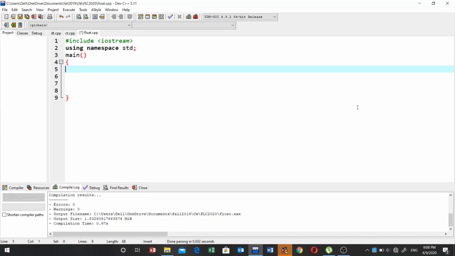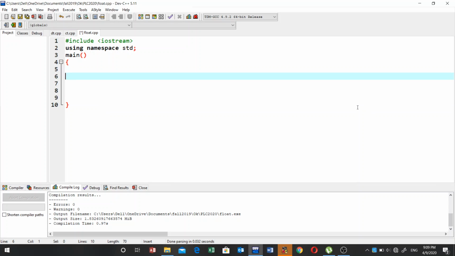Okay, students, in the last few programs we discussed data types and the size of the variable that is going to be reserved for a particular data type in memory. Now, in this video, we are going to learn about the float data type, that is, how much memory will be reserved for the float variable. So let's try to understand this program here.